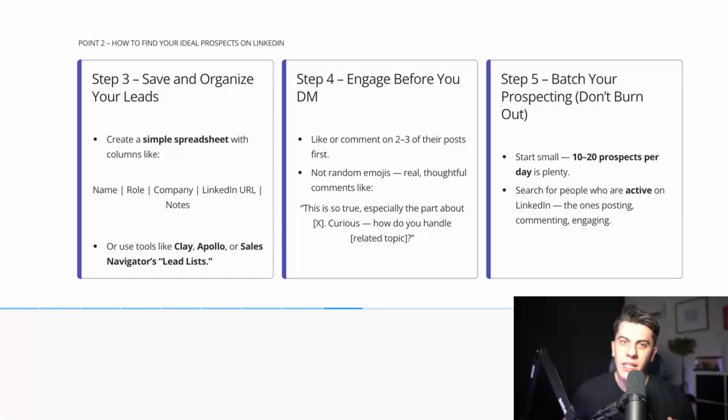Step 3 is save and organize your leads. Once you've found solid prospects, don't just scroll past them, organize them. You can create a simple spreadsheet with columns like name, role, company, LinkedIn URL, and notes, or use tools like Clay, Apollo, or Sales Navigator's lead lists. This way you can track who you've reached out to, who replied, and who's worth following up with. It saves you from DMing the same person twice or losing track of conversations. Think of it as your prospect dashboard.